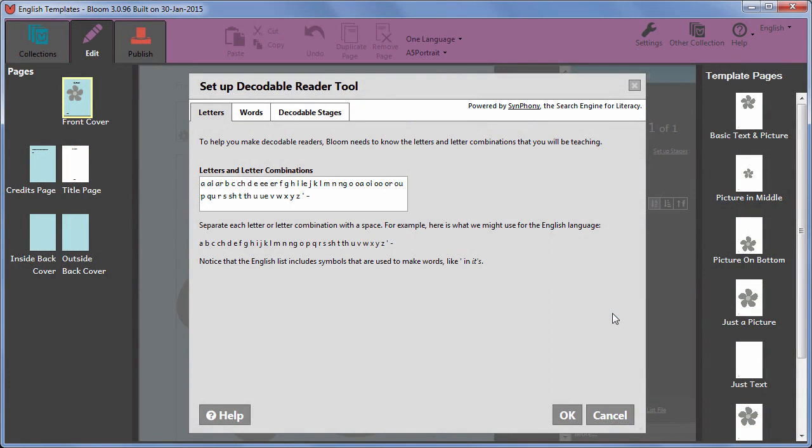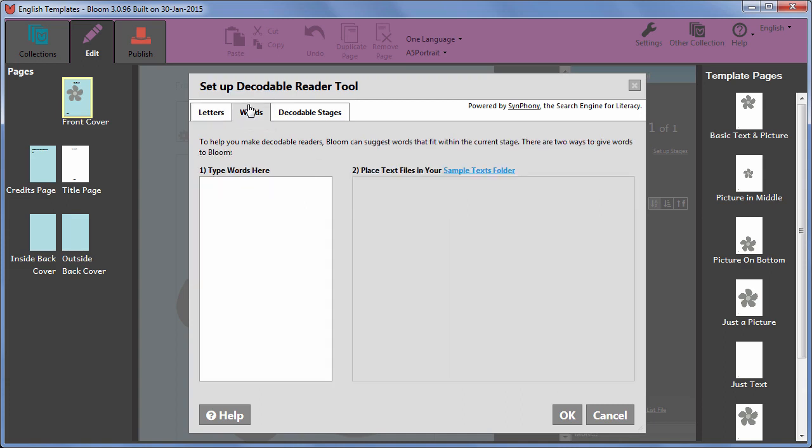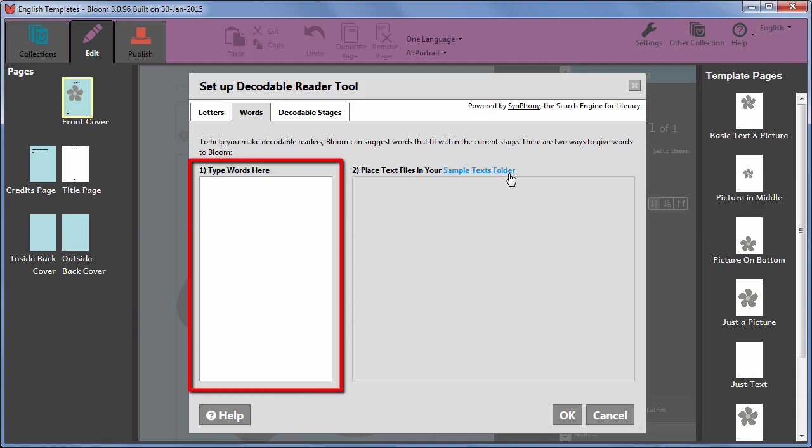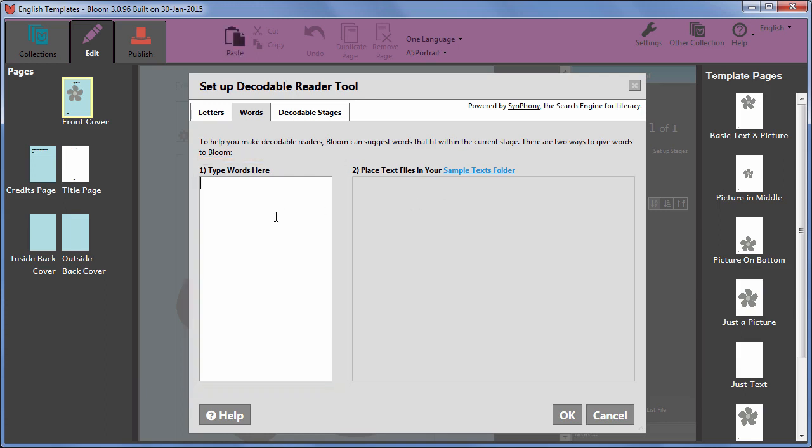Bloom can help authors writing decodable readers by suggesting words that fit within each stage. You can supply Bloom with words in the Words tab, so I'm going to click the Words tab. There are two ways to give Bloom words. In this first box, you can simply type or paste words you want Bloom to suggest.